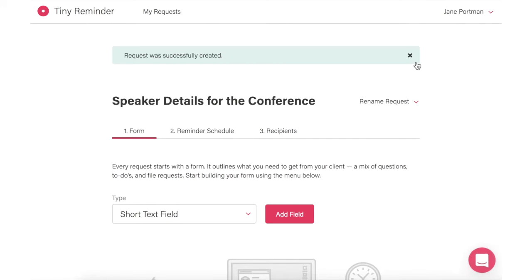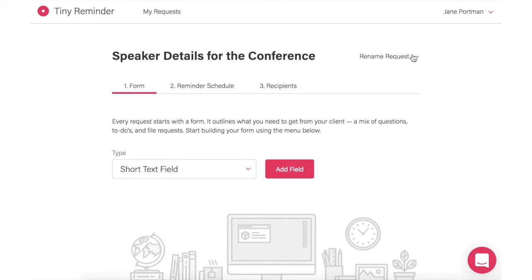Now that the request was created, we can see the 3 main tabs that each request has: a form, reminder schedule, and the recipients. Every request starts with a form. The form outlines what you need to get from your client. It can be a mix of questions, to-dos, and file requests.